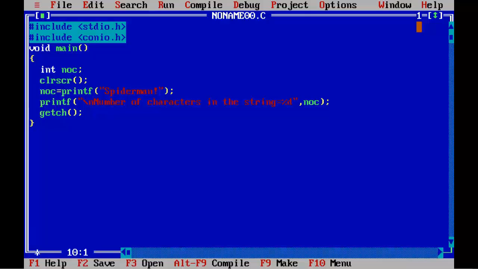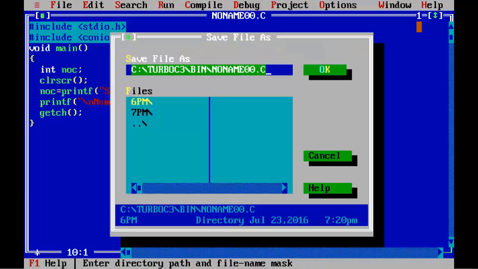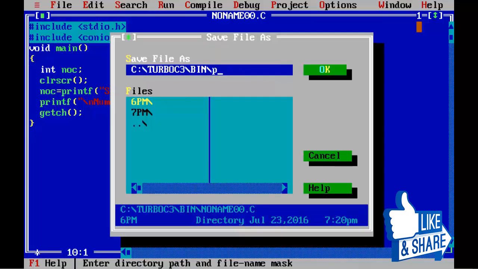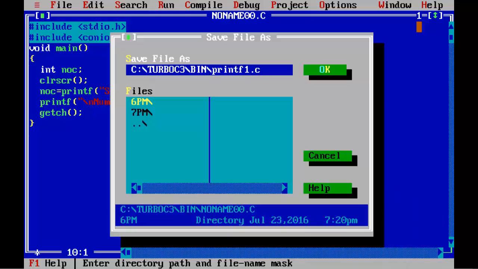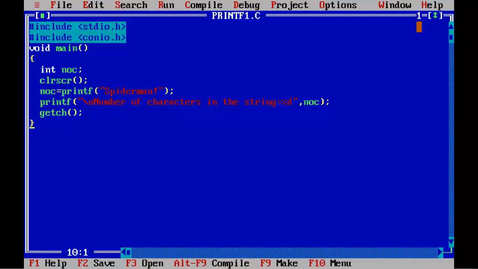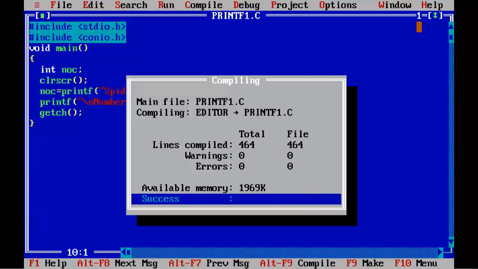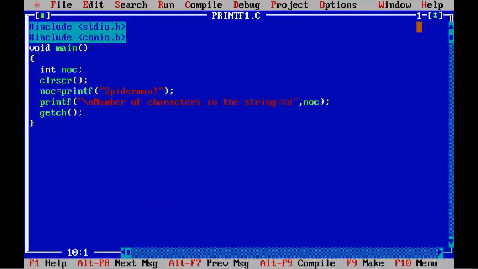so our program is finished. Let's save it by pressing the F2 key. I am going to name it printf1.c. Compile the program to make sure that there are no syntax errors in the program. So Alt plus F9. Program is absolutely okay. There is no problem. Let's run it by pressing Ctrl plus F9.